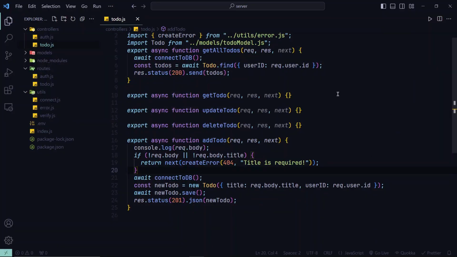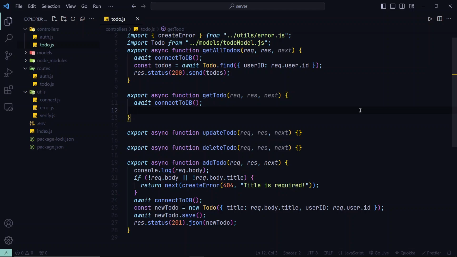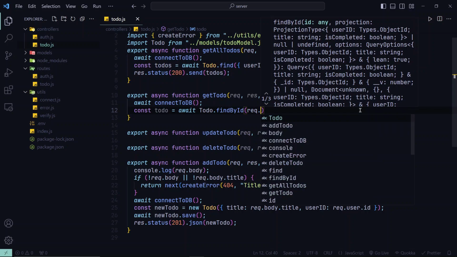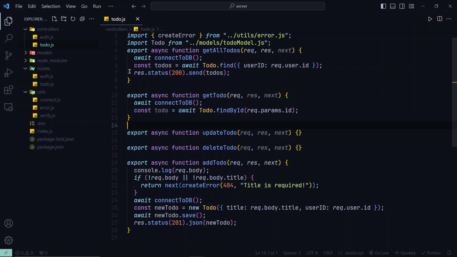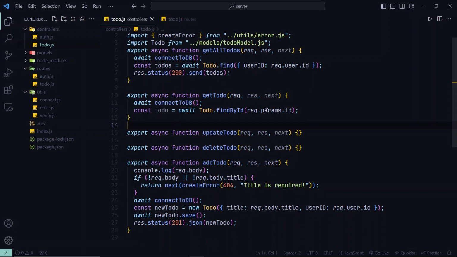Now let's implement the logic to get a specific todo. Let's connect with our database. Await connectToDB. Let's find the todo by findById. Const todo = await Todo.findById(request.params.id). In our todo.js route, to add this get todo, we have to pass ID as its params. We are getting this ID with request.params.id.